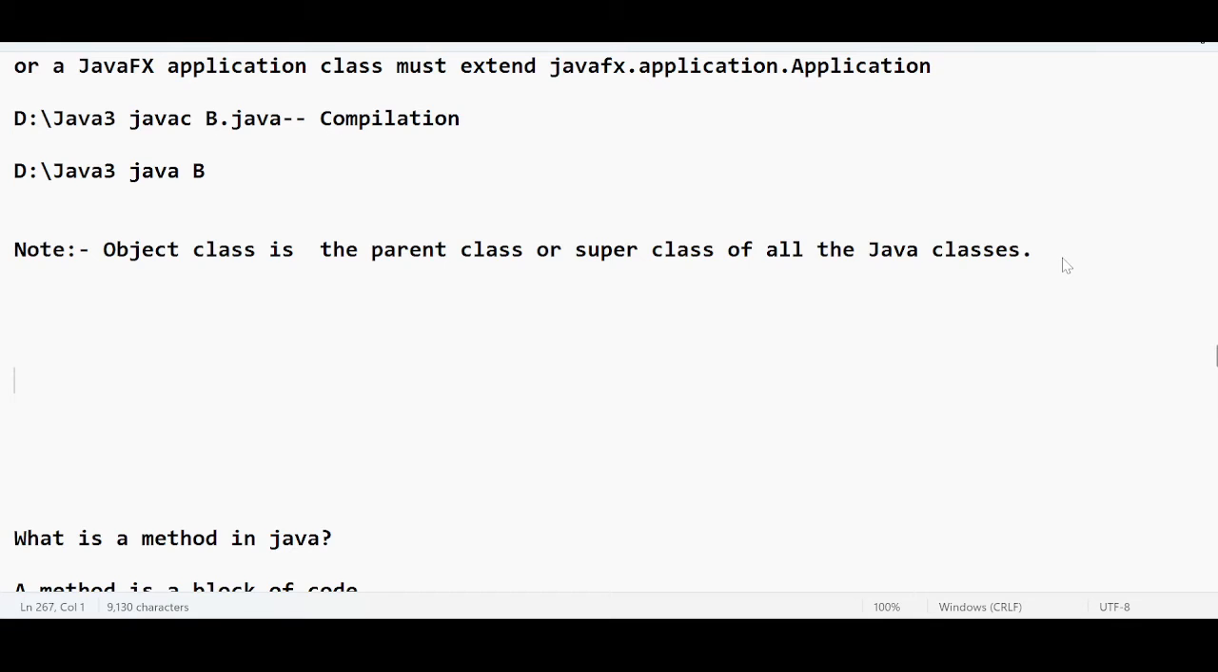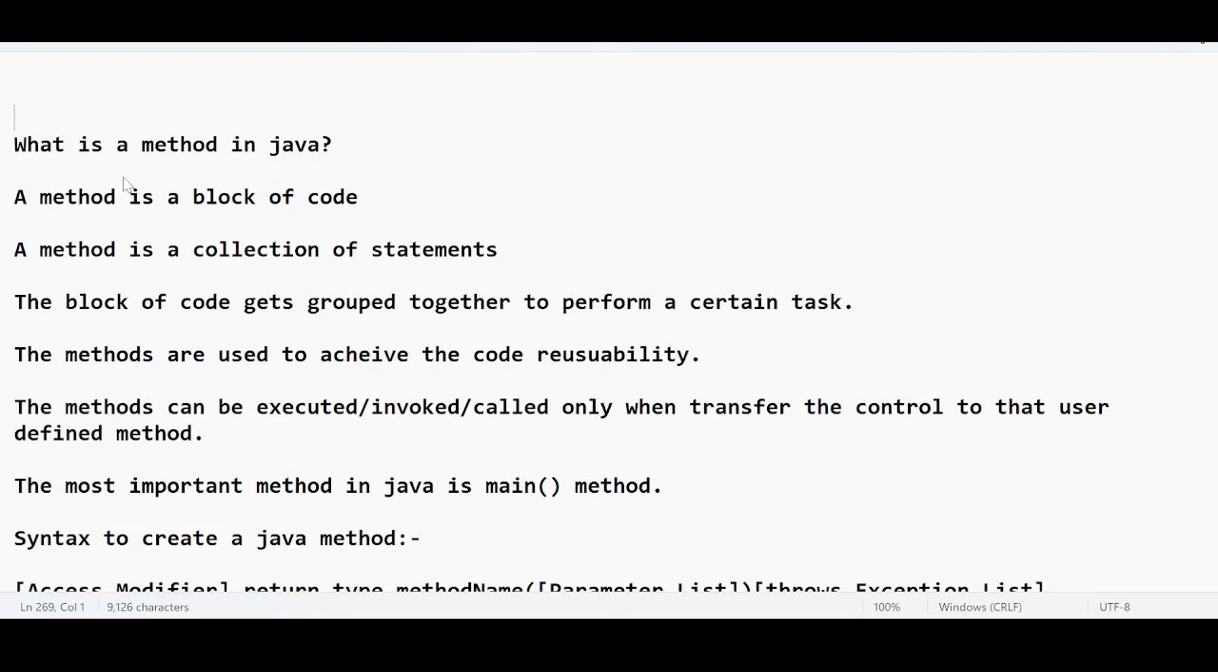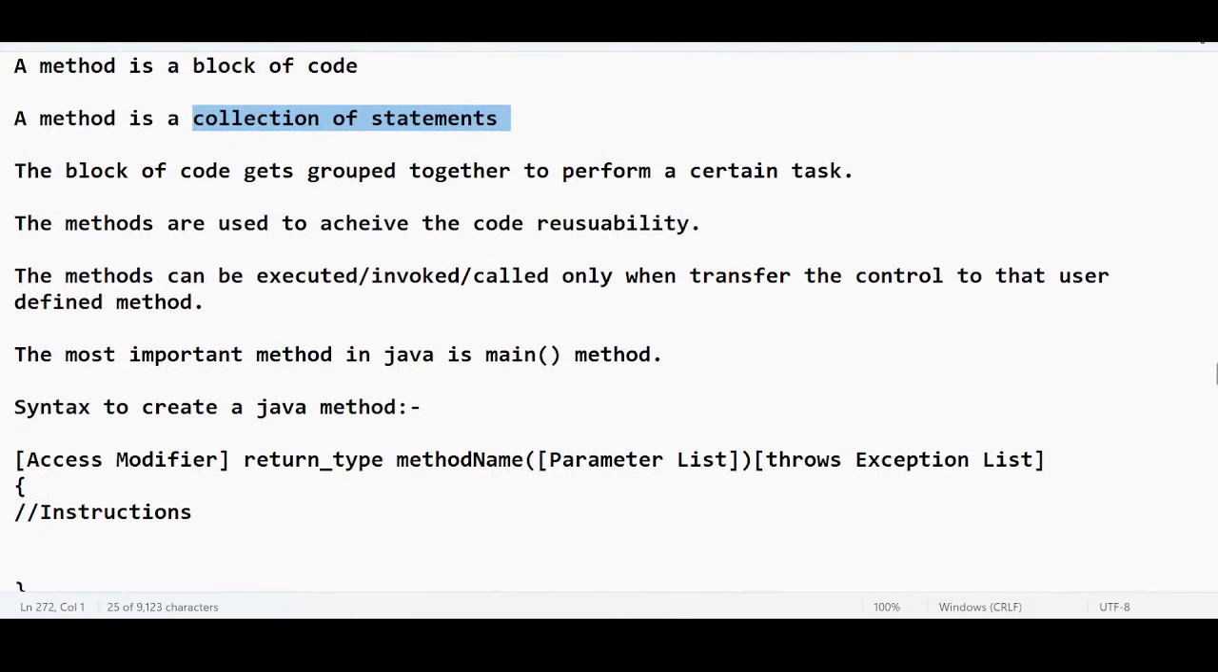Yesterday we were discussing the Java method. The method concept was introduced yesterday, so let us do a quick recap. A method is a block of code, or a collection of statements. The block of code is grouped together to perform a certain task. You can design your own method to perform a certain task. It can be an addition task, a subtraction task, any kind of logic that you can give in a method to do a specific task.